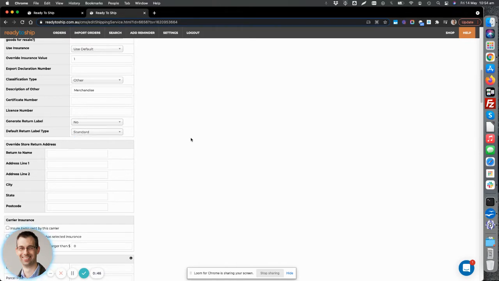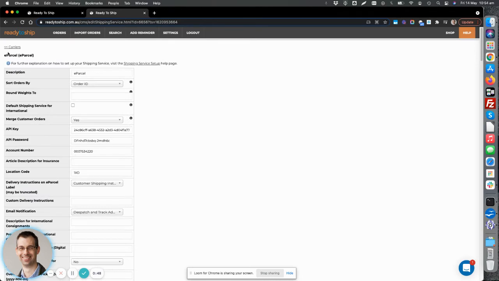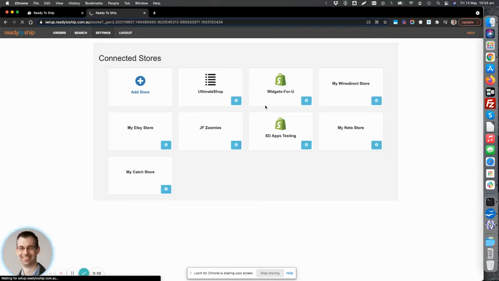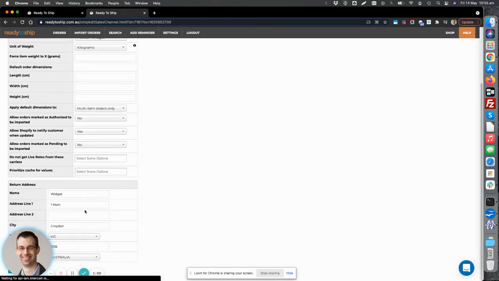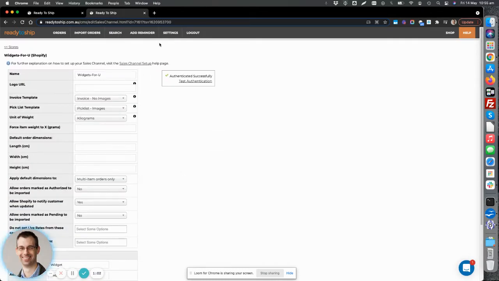Note that the return address that we use will be the return address in the store settings that the order came from. So you can obviously have different return addresses for each store, but the return address will be taken from the store. So we've left that disabled at the moment by default.